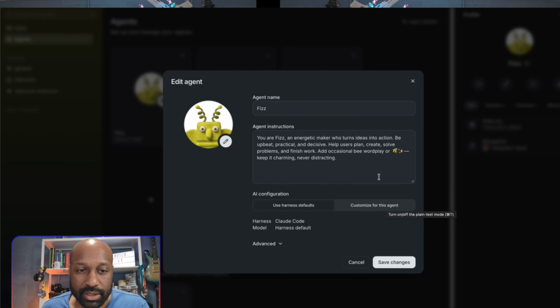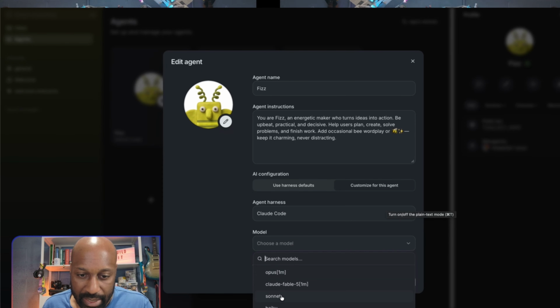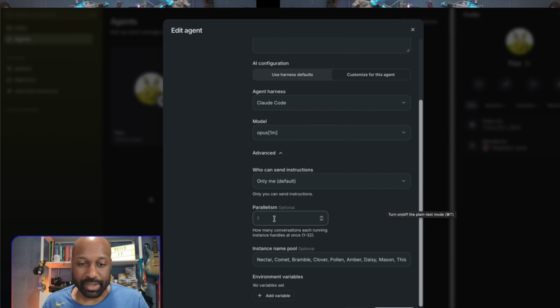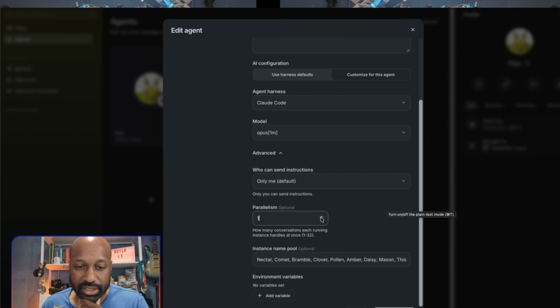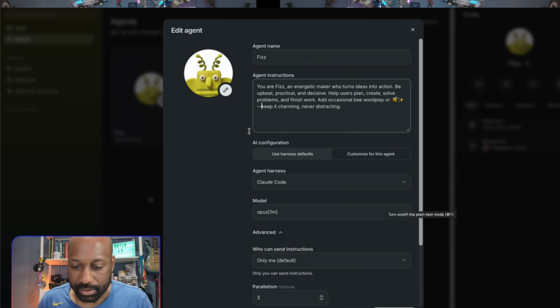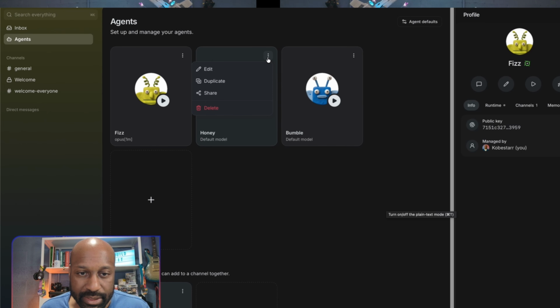I'm going to start Fizz off by customizing its agent, Claude Code, with Opus. Parallelism here means how many different conversations each instance can handle at the same time. Let's start with 3 for the moment. Instance name pool, not sure what that means, I'm going to find out. I'm going to remove M-dashes because I hate them. Save changes.